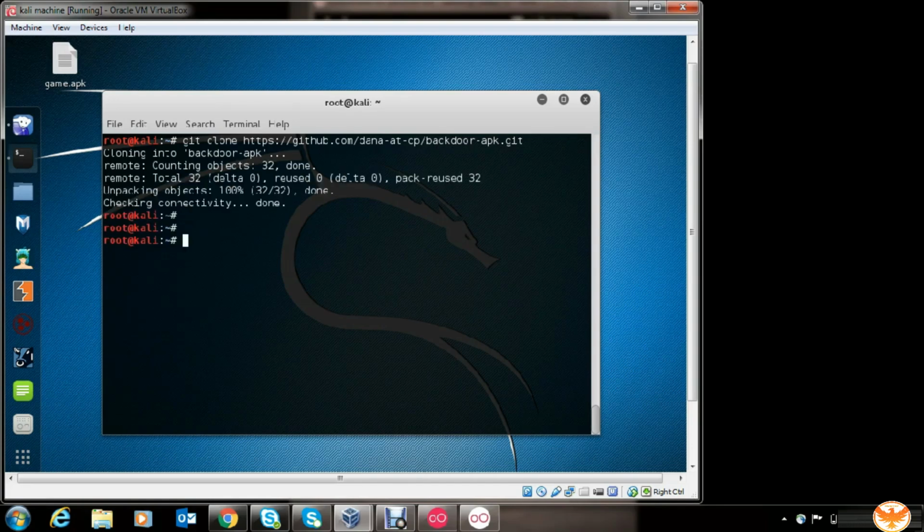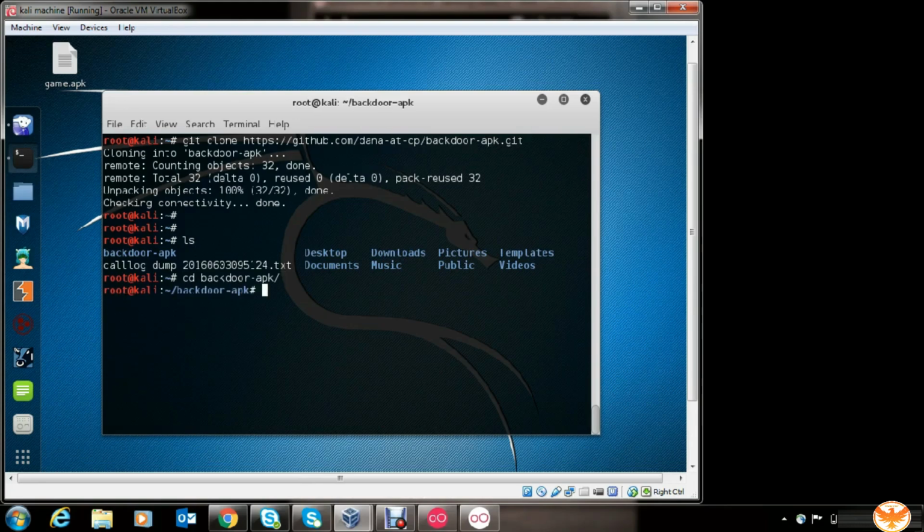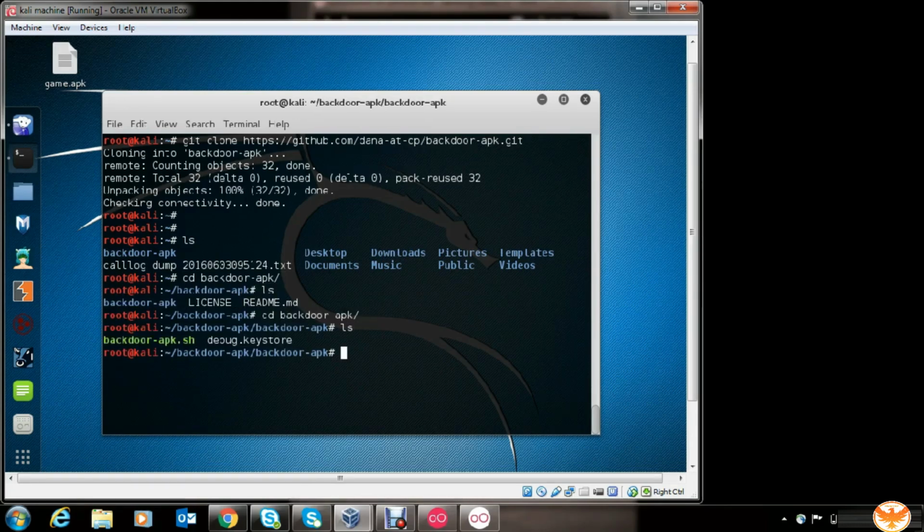It's done for me. Do an ls and we can see there is a backdoor.apk directory here. Go to cd backdoor.apk, do an ls, again go to cd backdoor.apk, do an ls. We can see there is a backdoor apk.sh file.